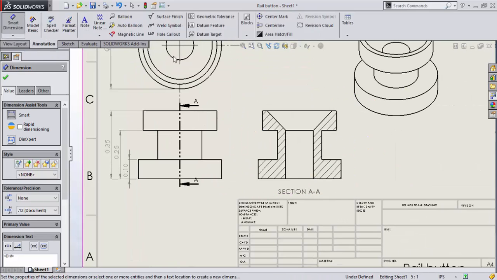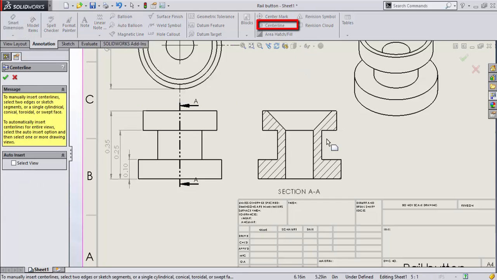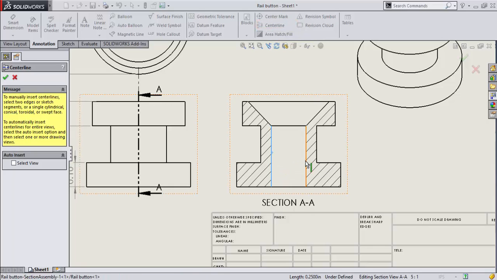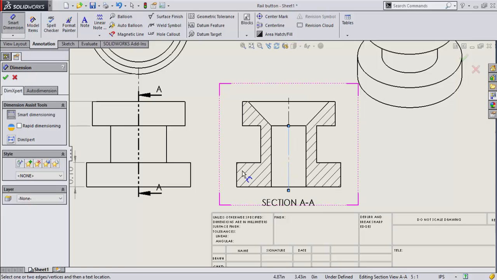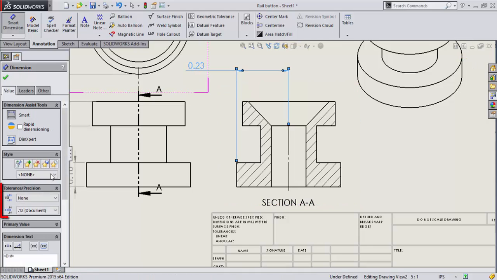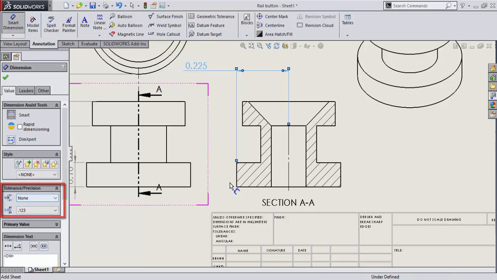Now for this one, we're going to put a center line. This is in the Annotations tab, center line. Select the two pieces, and there is a center line. And from there, you can give further dimensions. Remember, if we're revolving this, we need a dimension out there. You can adjust the fidelity of the dimension over here with this tolerance precision.